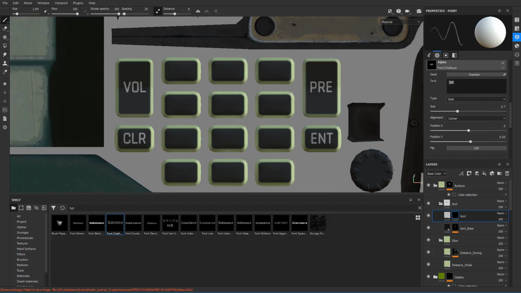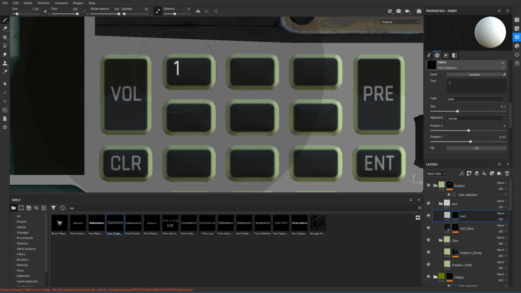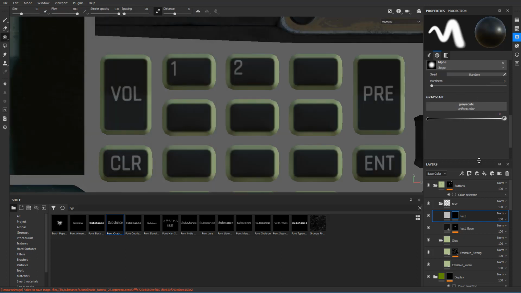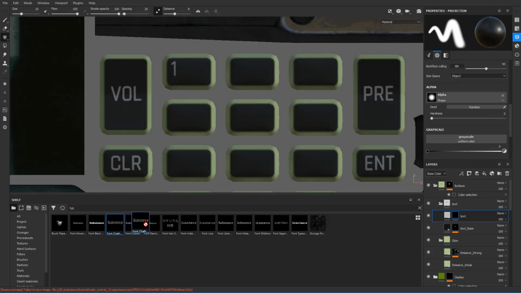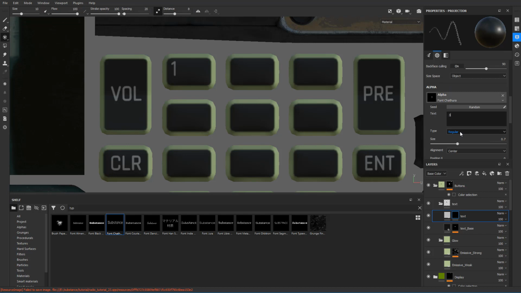And then what we're going to do is we're going to start with the numbers first. So let's go with number 1. Put that in here. Number 2. Put that in here. Number 3. Oops. Let's undo that really quick. Change the alpha, so let's drag it in here again. Number 3. Type bold.